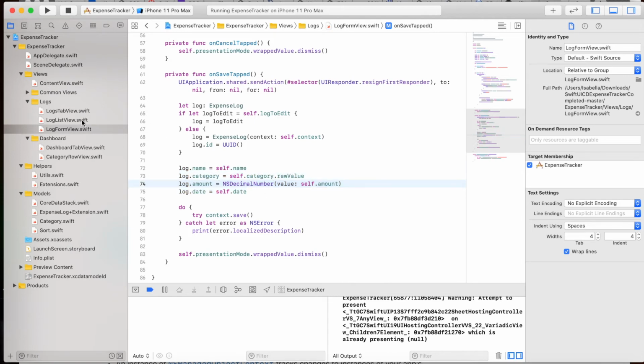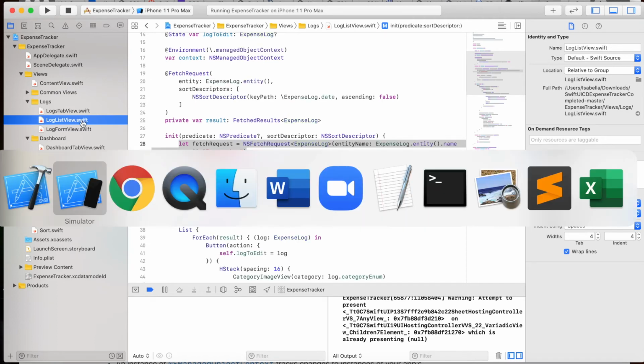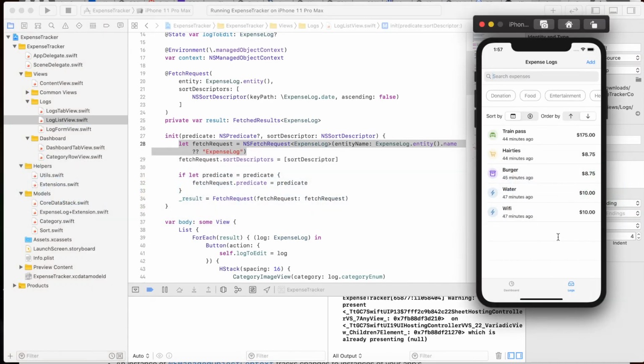So next we have log list view. So this is, again in the simulator, the list of all the expenses that are displayed. By default, it shows you all of your expenses without any filters. But as we mentioned just now, we have the use of NSPredicate, which gives us an ability to filter this according to different criteria.